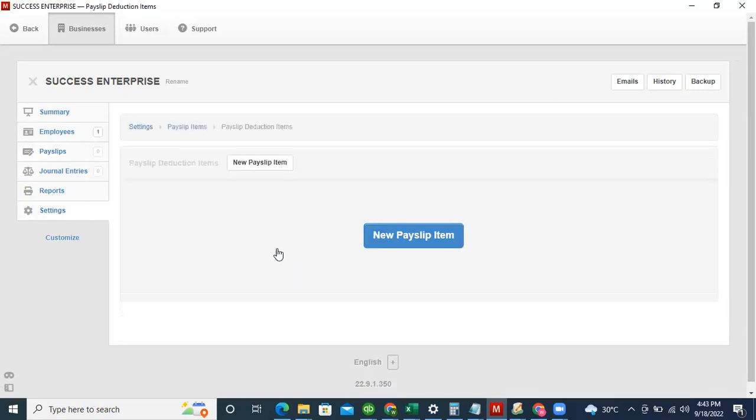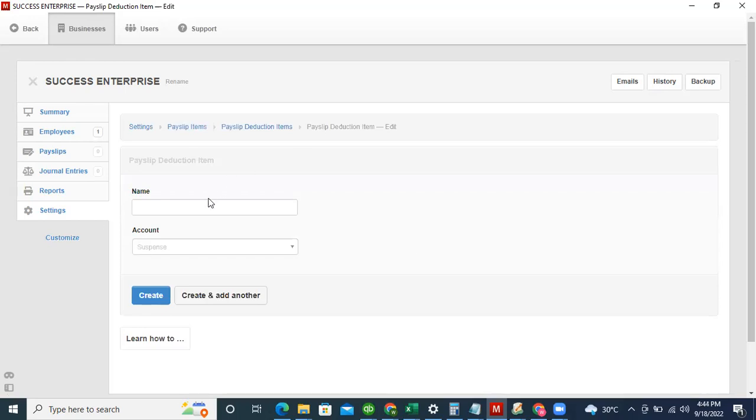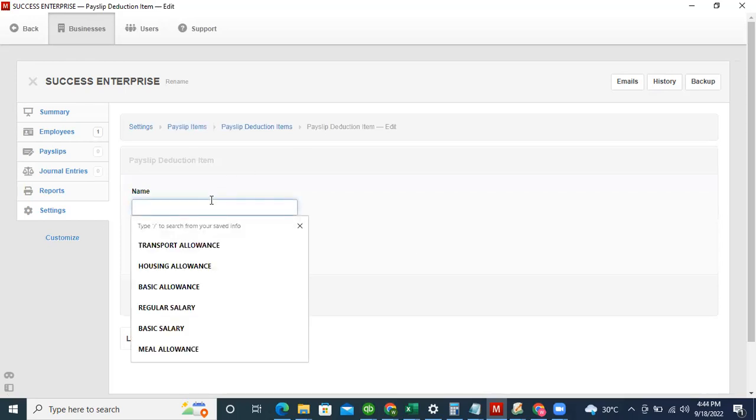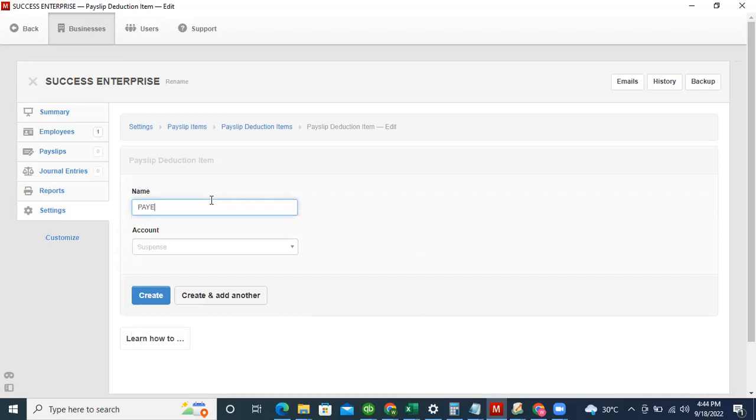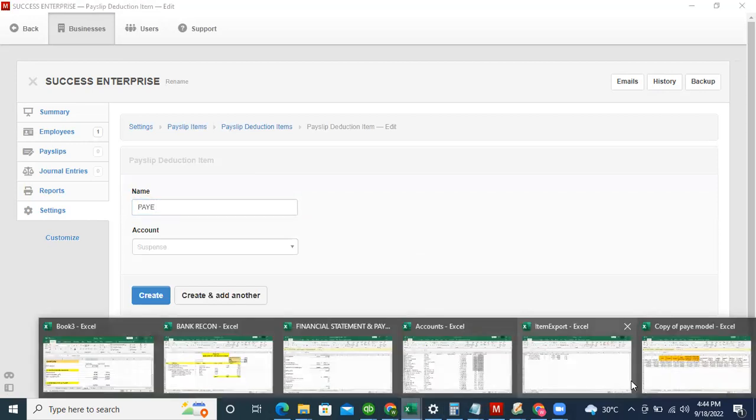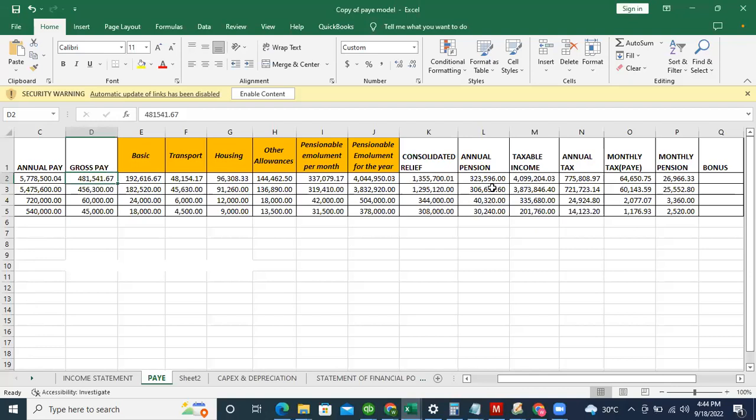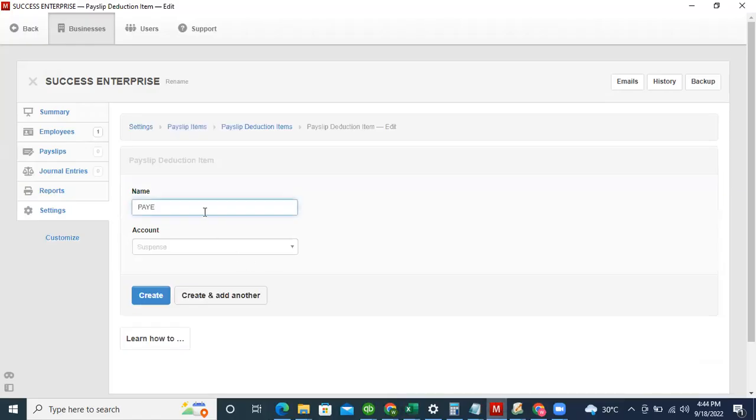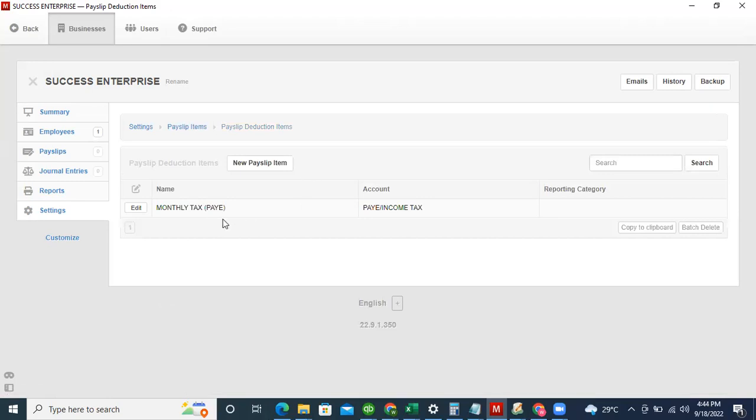to set up those payslip deduction items. So here in our payslip deduction items section, we can have our payee based on our calculations from our Excel sheet, where we have our monthly tax payee. So we can come back to the application and call this our monthly tax payee. Then remember we created the income tax payee account. So we can do this and say create. So you see, I've created this.